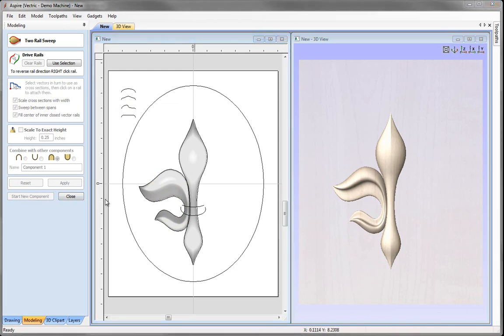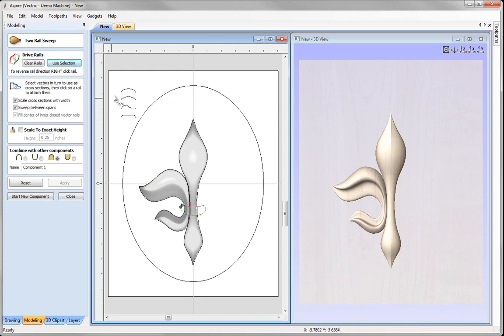We can create the little tie in the middle. We'll select this vector, shift and select this vector, click on Use Selection. I'm going to take this round vector here and assign that to the end, and then I'm going to take this flattened vector here and assign that in the middle there. And again, we'll just call that tie, hit apply.